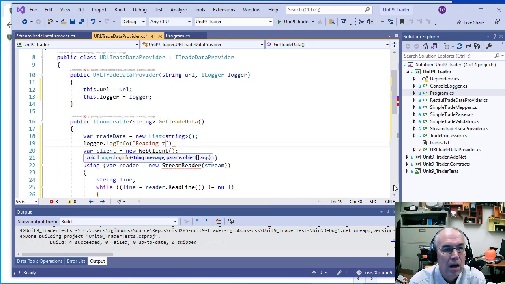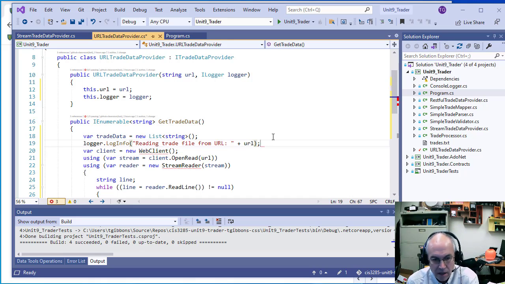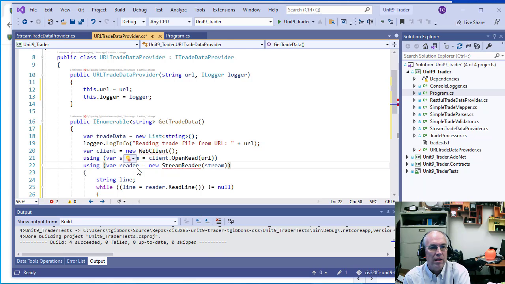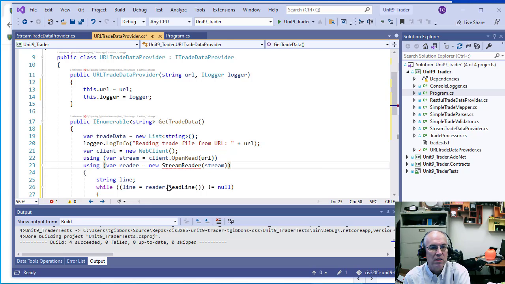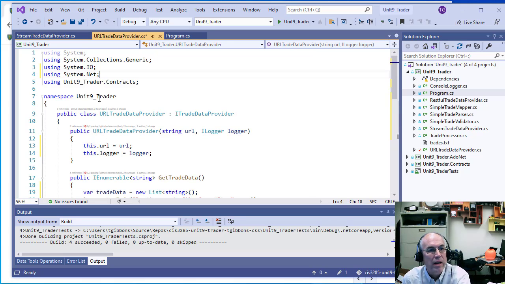So reading trade file from URL, and maybe I'll actually specify that URL here, so I can just do url and put a semicolon at the end. Okay, so now I'm just going to log that we're reading that here. WebClient, we've got to include System.Net, using that. StreamReader, again, using System.IO, so we've got to make sure those are up here. We don't really need System.Text. I'm going to delete that, I think.